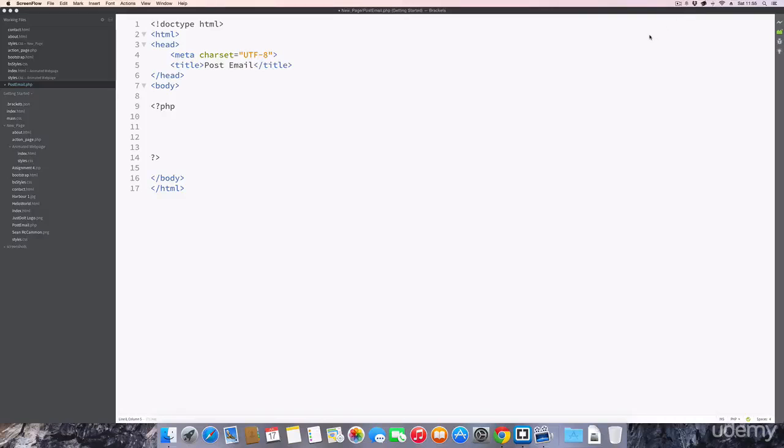Okay, so let's start creating this code. First thing I want to do, I'm going to create a new variable, and I will talk about variables in a second, called my email address. And I'm going to assign this a string of my email address, which is sean.t.cameron@gmail.com.